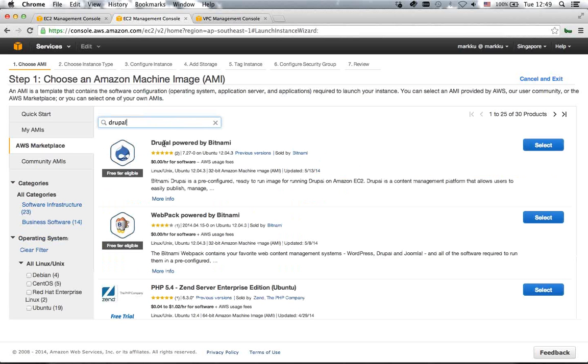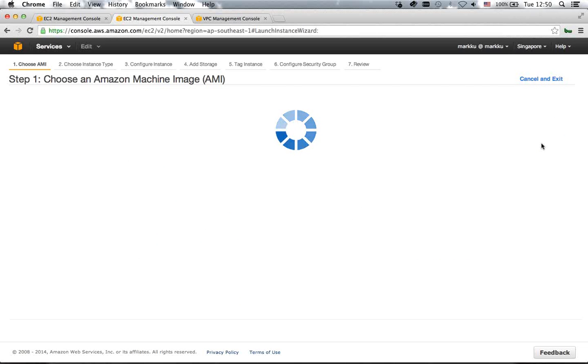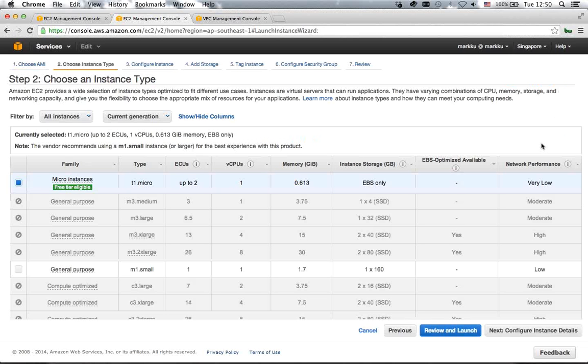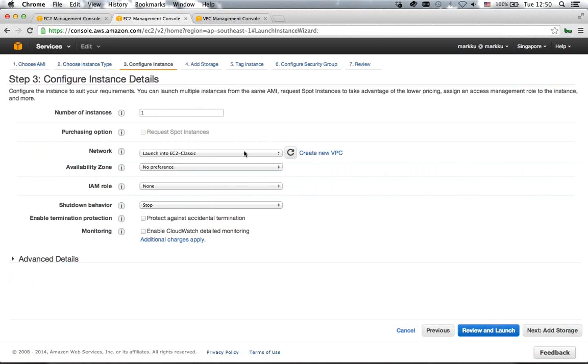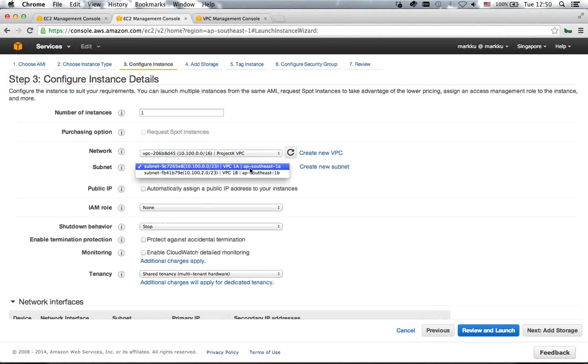I choose the first option, which is Drupal powered by Bitnami. It's an appliance made by Bitnami that has the Drupal CMS. I choose the general purpose M1 small instance type. That's fine for us. But now, instead of deploying Drupal into EC2 Classic, I will deploy it within our VPC. I can choose the subnet from 1A or 1B, it doesn't matter, I choose 1A. And I don't need to give it a public IP address, because this is a private VPC. So we can keep this fully private.